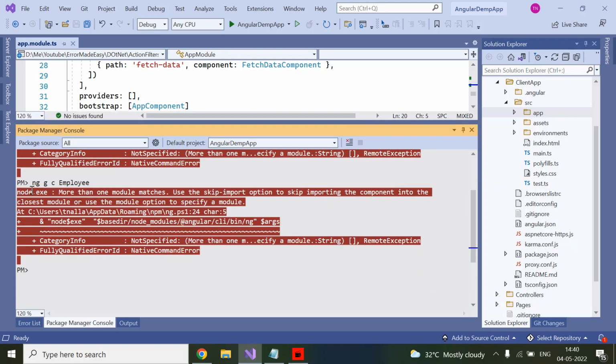If you observe, it reproduces the same error here. To solve this, you can skip the import, then it will automatically add the closest module.